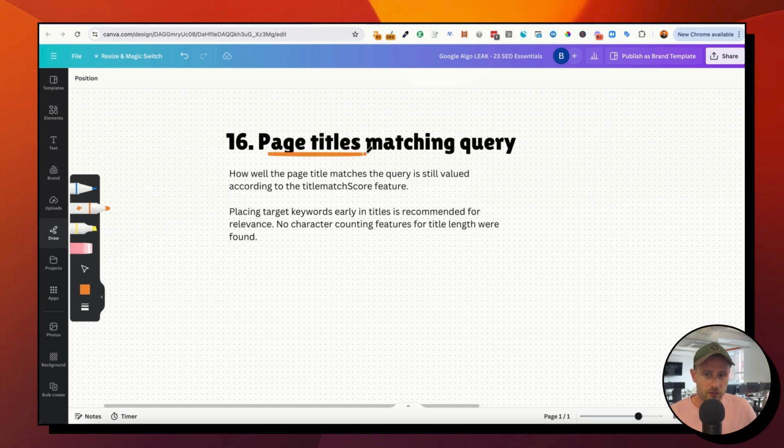Number 16, so page titles matching the query. I found this quite interesting as well. How well the page title matches the query is still valued according to the title match score. I would have thought by now that page titles would have been largely retired. Obviously not. If you have a query in the page title and that is tied to the page content, that is going to score very well. Is the crux of it.